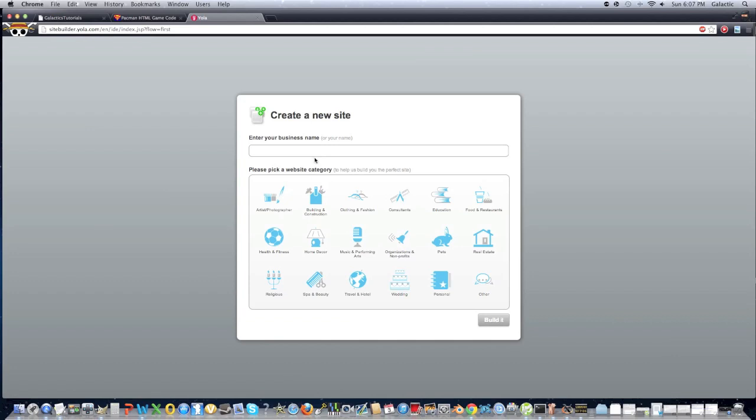And what you're going to do now is give your website a name. So I'm going to call it Derpface. Don't ask why. This is just a test. And you could select a different type of category and stuff like that. If you're unsure of what to do, just select Other. It doesn't really matter. And then click Build It.